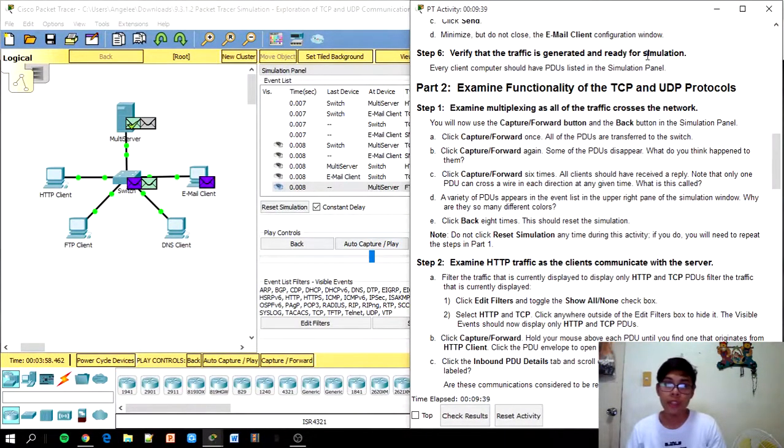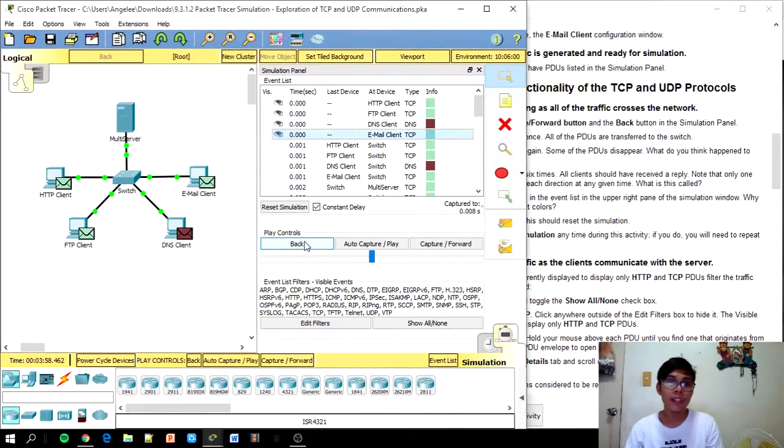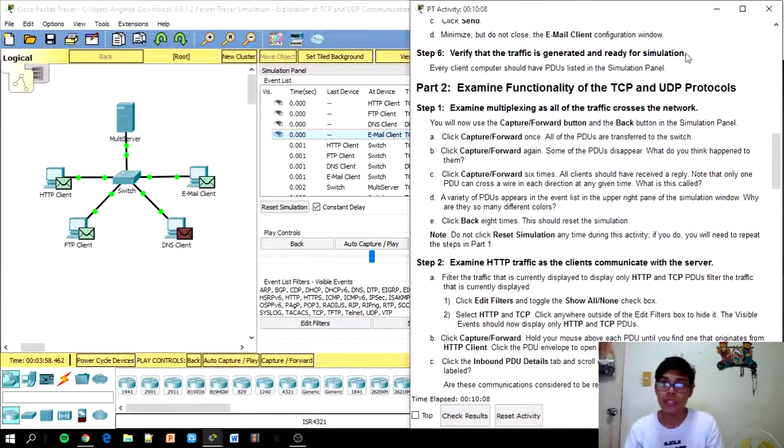Letter D, a variety of PDUs appear in the event list in the upper right pane of the window. Why are there so many different colors? They are different colors because they represent different protocols. Click back 8 times. This should reset the simulation. Click back 8 times: 1, 2, 3, 4, 5, 6, 7, 8. They are all now back at the PCs. Do not reset the simulation anytime during this activity. If you do, you will need to repeat the steps in part 1.